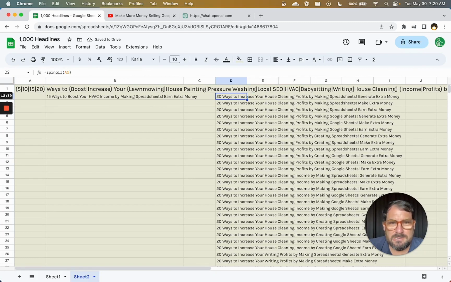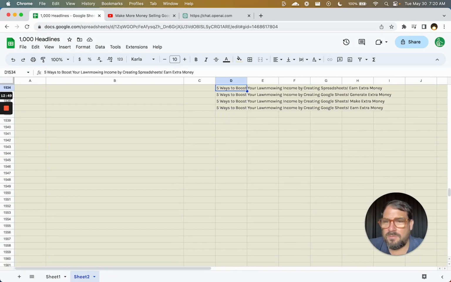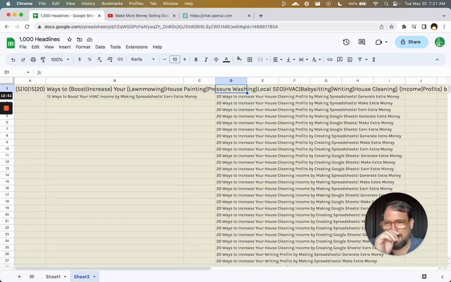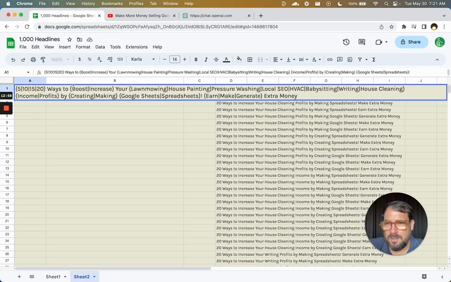We have 20 ways to increase your cleaning profits by making spreadsheets, generate extra money. And see, they're all similar ones. We can make this a little bit different. We have 1,500 right now. But these words are really the same. So what are ways we can make this different? Instead of boost or increase, we can choose one. And then we can actually make very different words here, right?